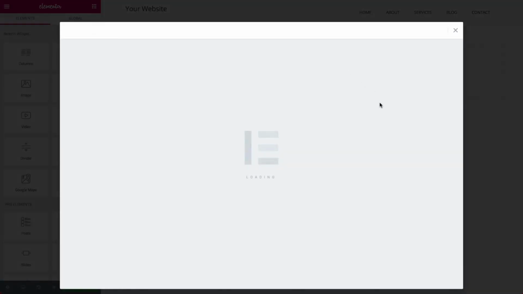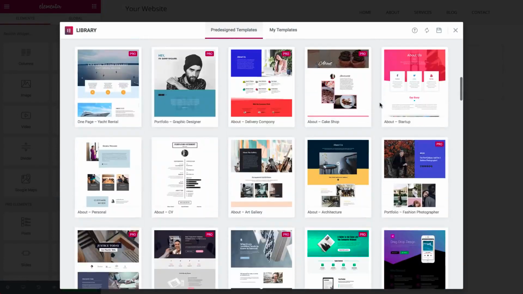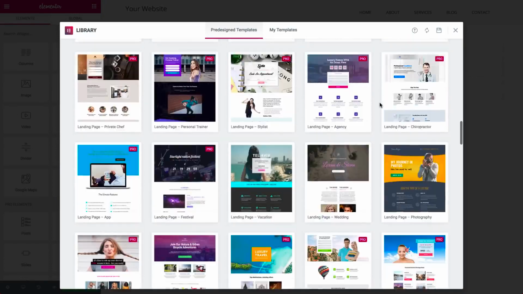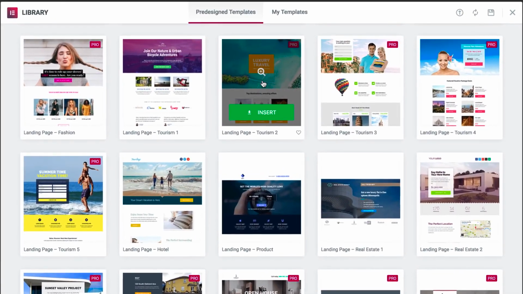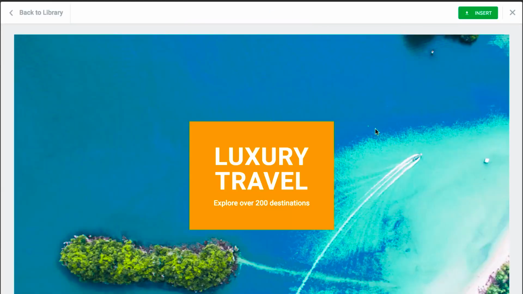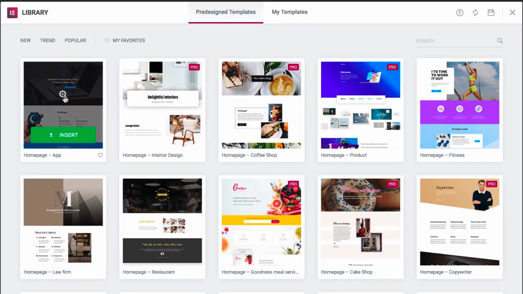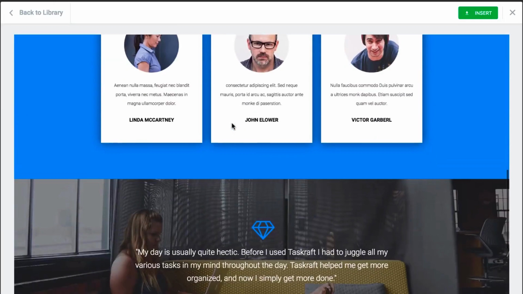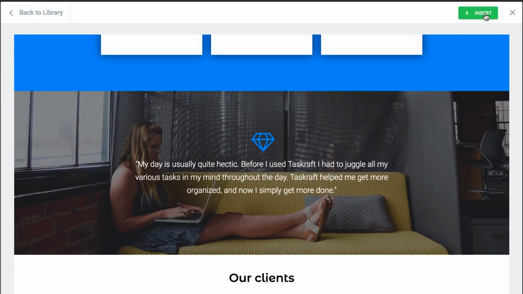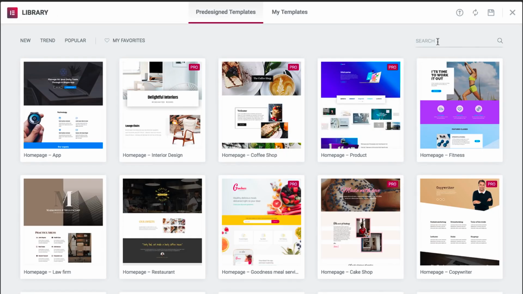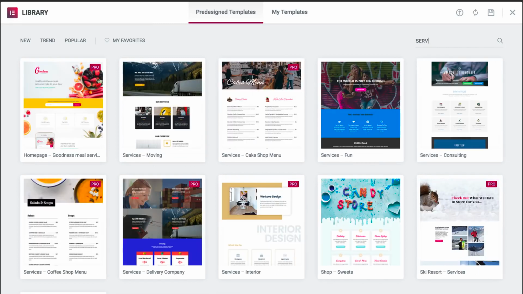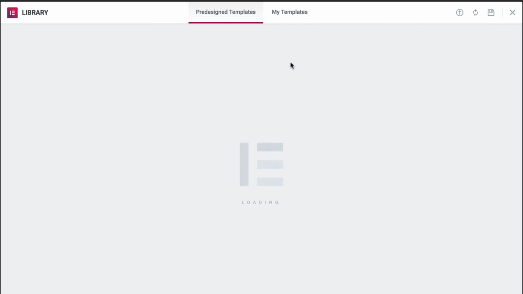Click Add Template. Now if you scroll down, you'll see that we offer over 100 stylishly designed templates. If you click on this little magnifying icon here, you can preview a template before you add it. Not the one you're looking for? Preview another one. Once you find the one that you want, you can just insert it up here on the top right. We also offer search, so if you know the name of the template you're looking for, just look it up and insert it directly.